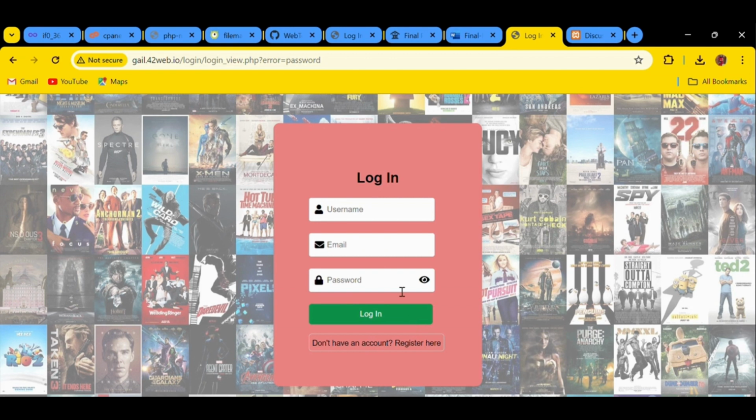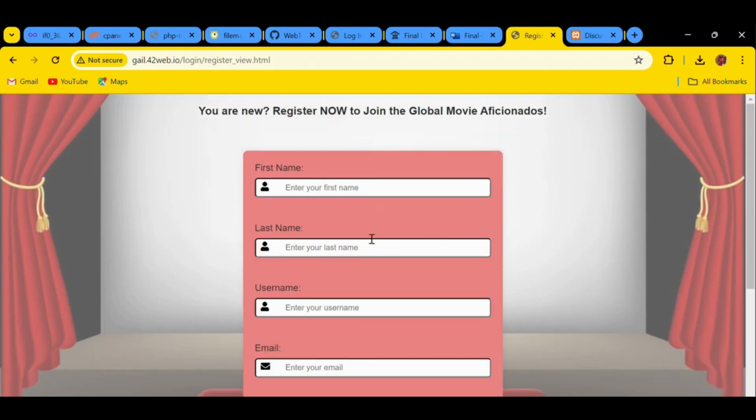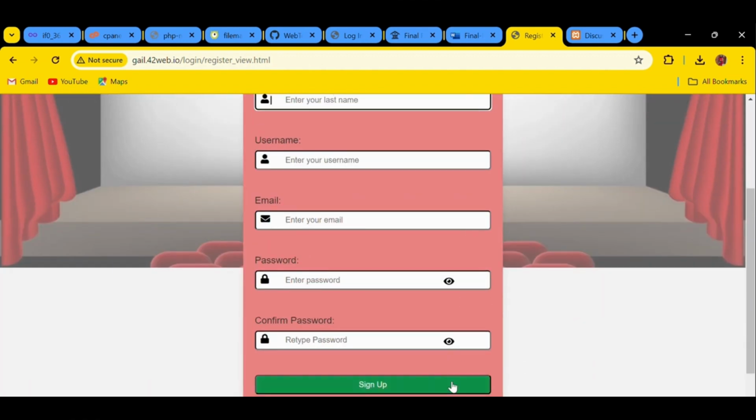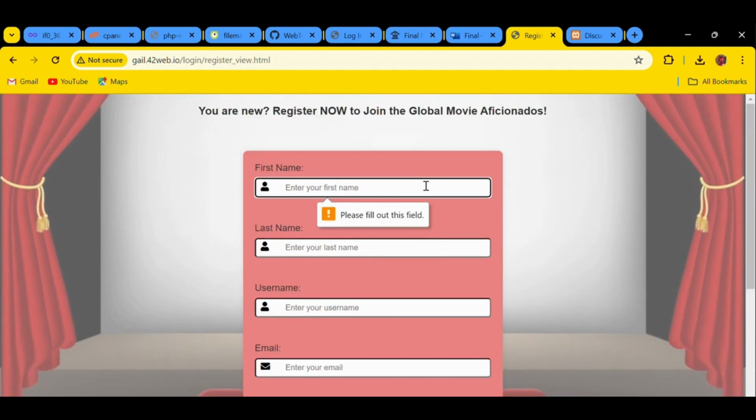This does not allow the user to log in, which means the user hasn't yet registered. So the user would have to go to the register page so that the user can register. Before the user actually registers, let's say the user tries to sign up without registering. It tells the user that you have to register. That means if you don't provide details, you can't use the platform.